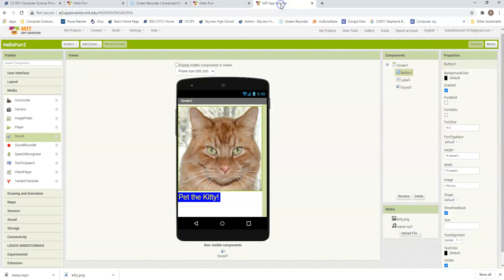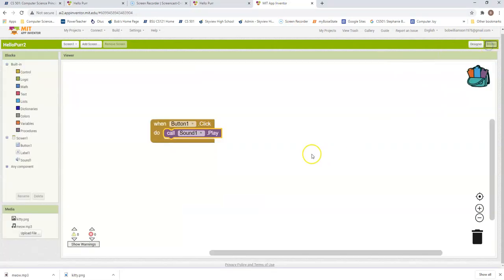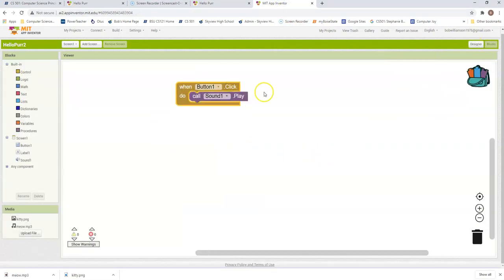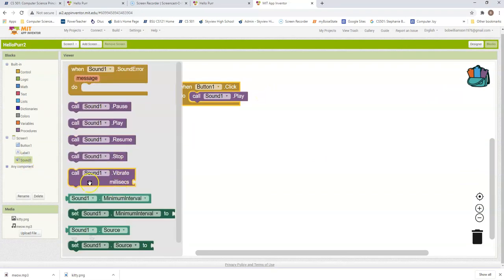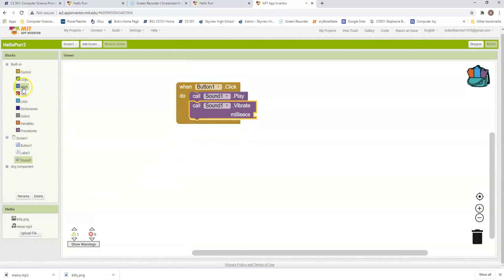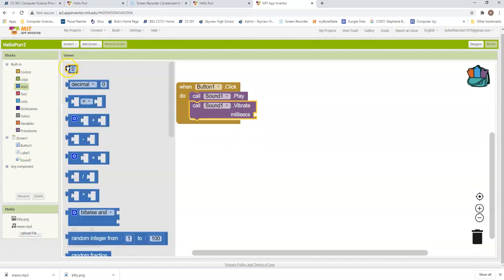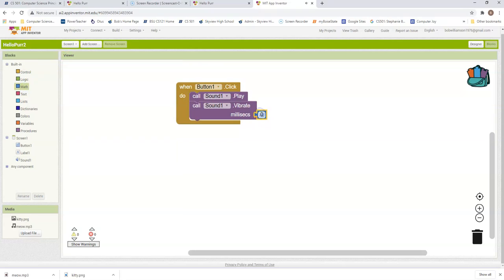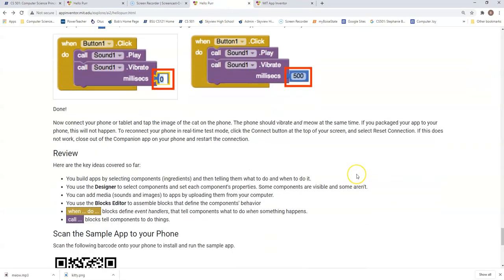So let's code that up. Even though mine doesn't do that, I still could show you how to do that particular feature, for your phone may have a vibration piece. So go into the sound component. We're going to hit the call sound1.vibrate for milliseconds. So under your math block, you have the ability to just grab this first one here and type in a number. So we're going to go for 500 milliseconds, or half of a second. So again, there's two things that are going to happen. When I hit that button, it's going to play a sound, and it's also going to vibrate for the user to get some feedback there.